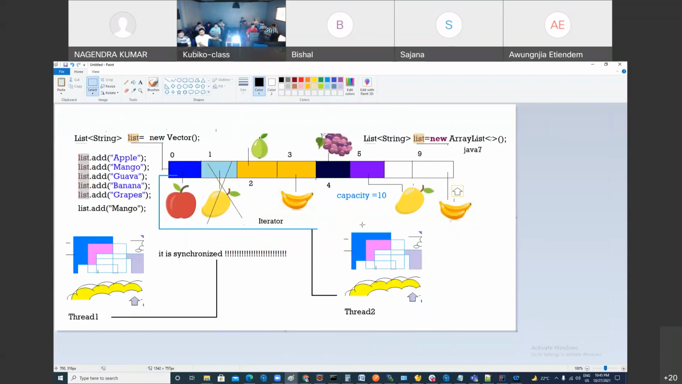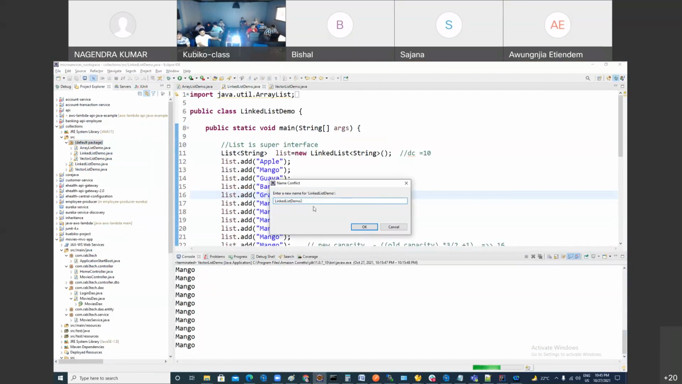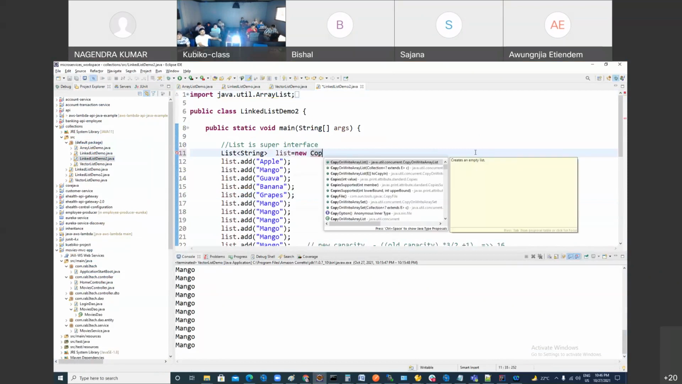Then you can use Vector. I'm telling you, in order to perform parallel operations, we have one more data structure which was introduced later in Java 5. That is called, let me show you, CopyOnWriteArrayList.